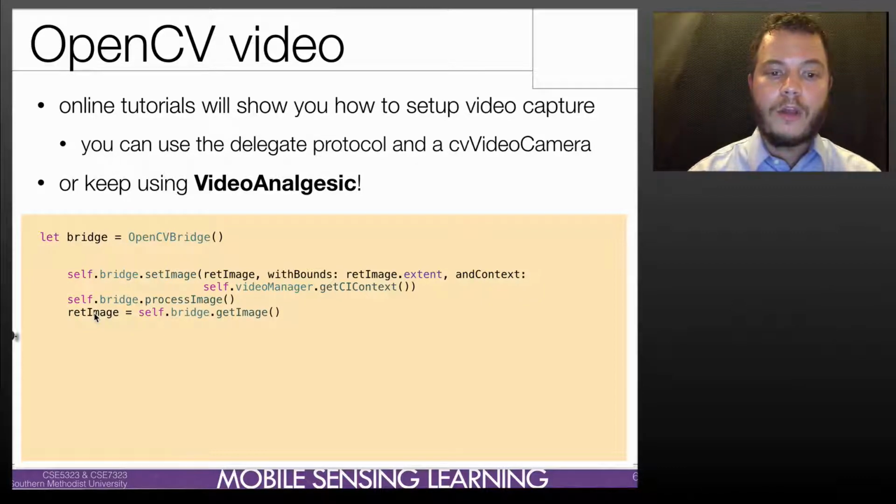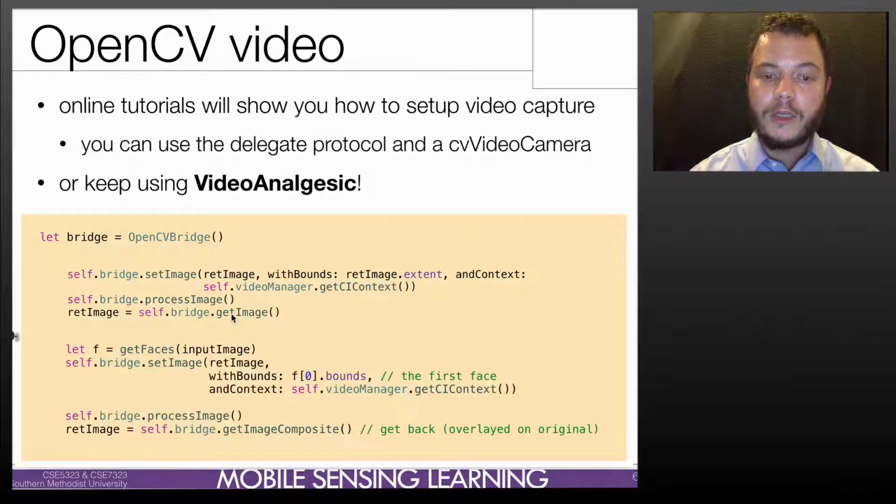Right? So there's a couple of different ways to use the setImage and getImage functions. Specifically for getImage, I'm going to show you one more way that we could use it. Let's say that we're actually using a face detector. So let f right here equal getFaces.